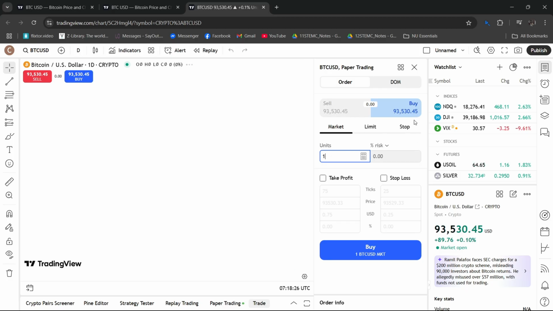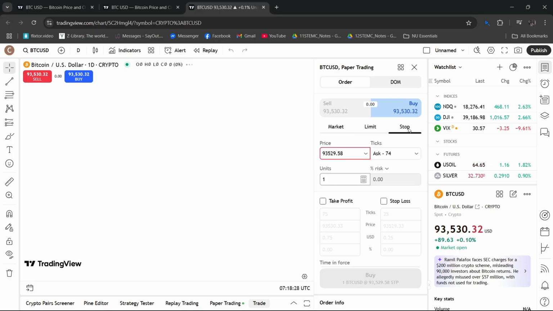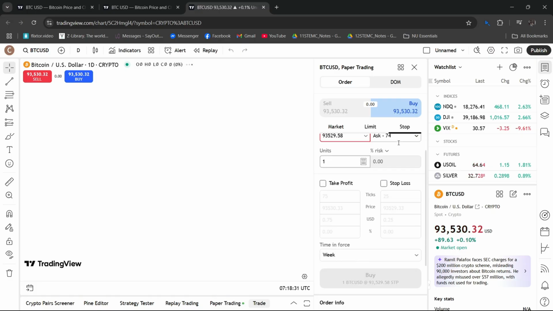But in this case, we are going to click on the stop so that we could set up our stop loss. So under that stop section, we have take profit and stop loss. So we are going to click or toggle the checkbox on the stop loss and navigate to the ticks, price and USD so that you could change that. And then after you change that, just click on the buy section and then you're now good to go.